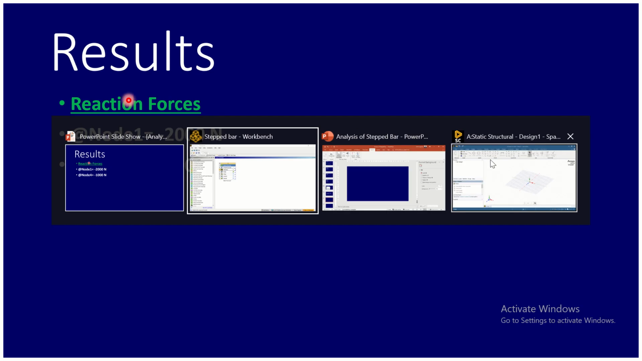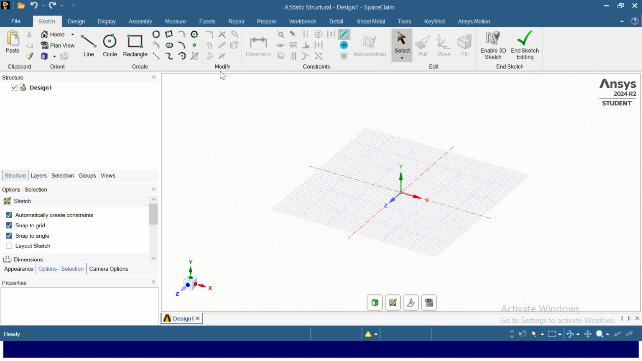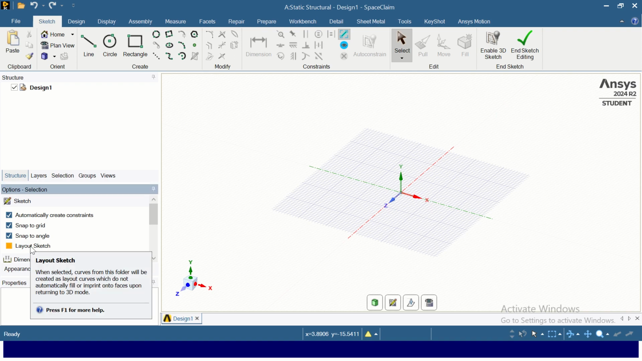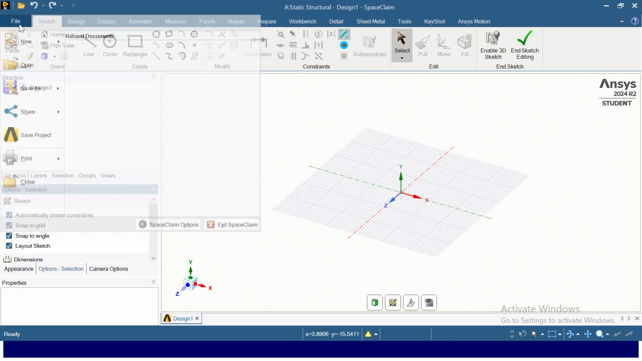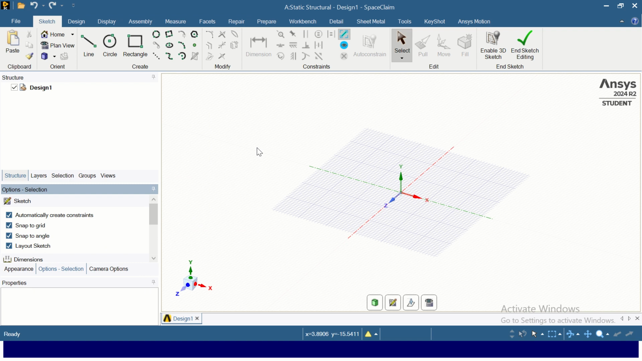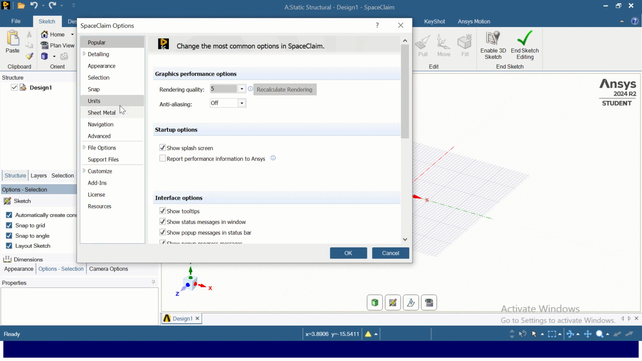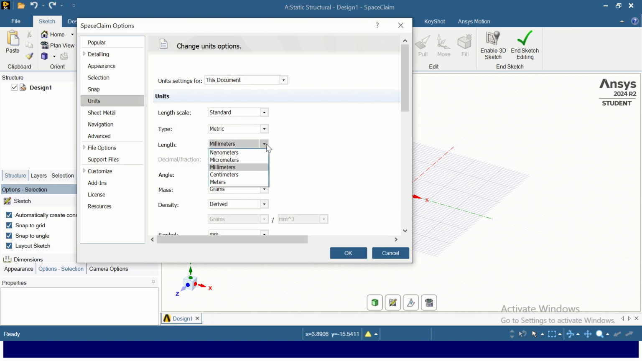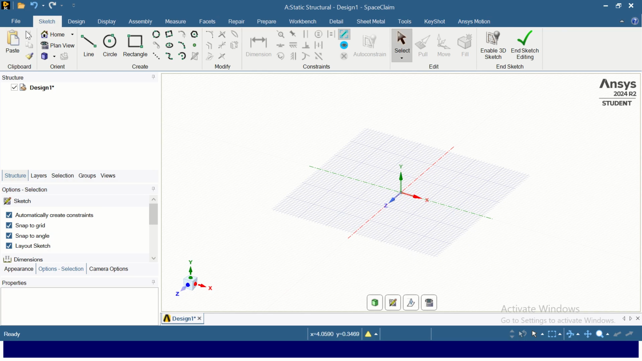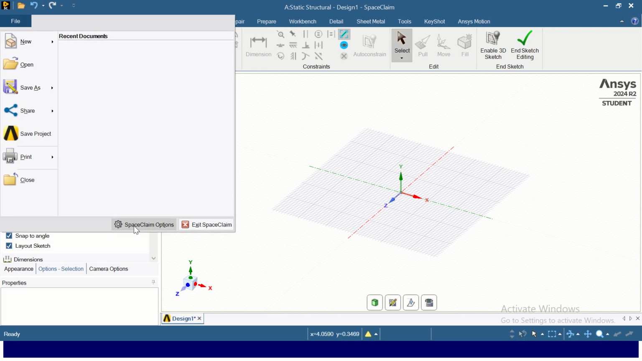So now our static structural SpaceClaim GUI is open. Very first thing, you have to click on this layout sketch and set the units. So we'll go to the file menu, then SpaceClaim options, where the units will appear, currently millimeters. You have to change it to centimeters and click on OK.